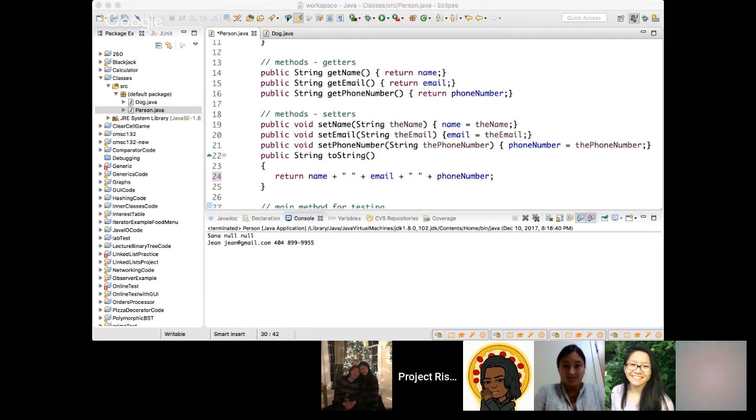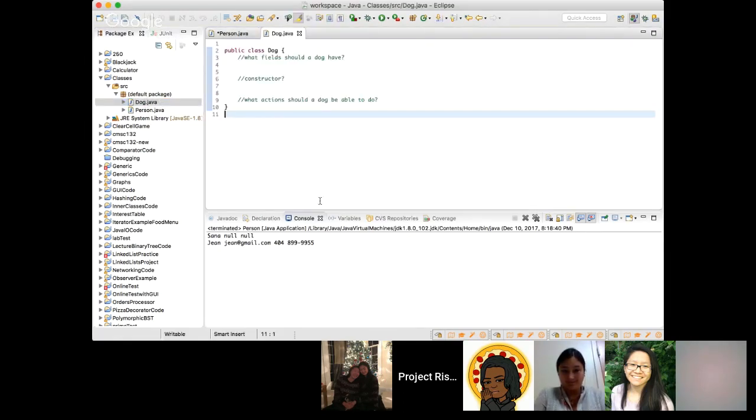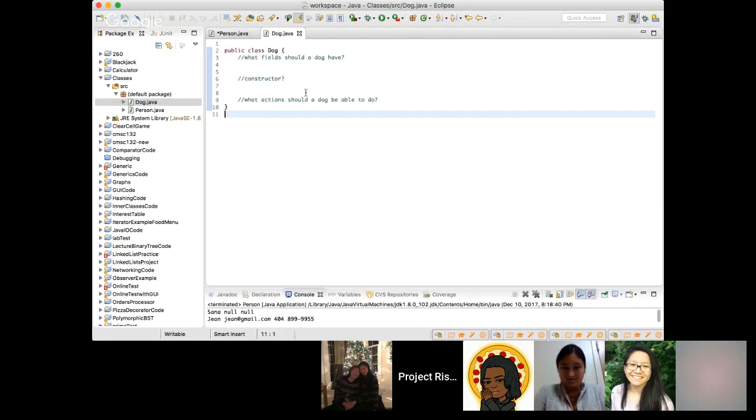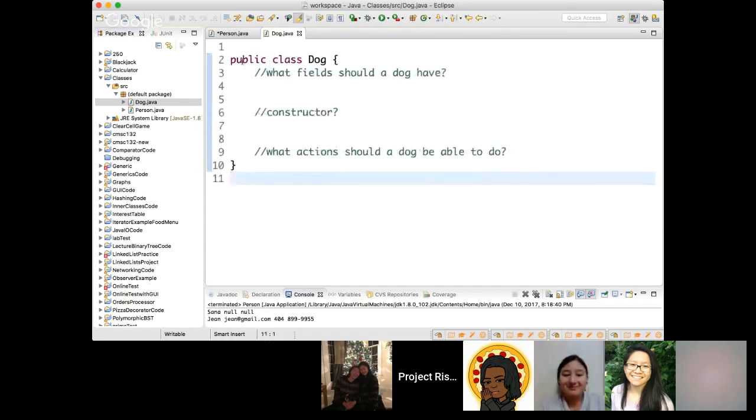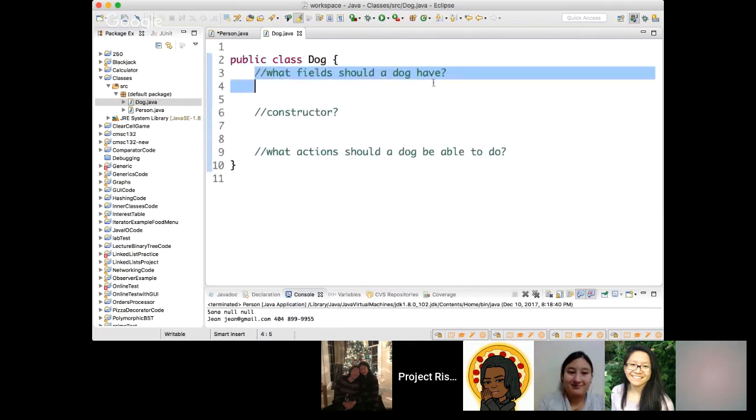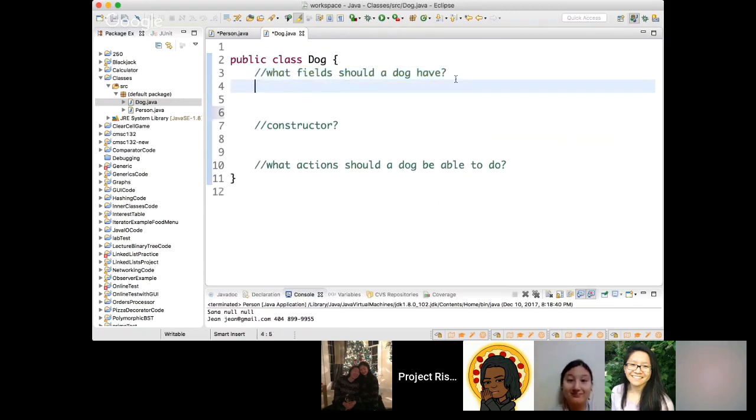Okay, so if you guys don't have any other questions right now, we are going to create our own class together. So now we are going to try to create a class if we wanted to create some dog objects. And so if we're creating our dog class, the first thing we need to know are what fields we want our dog class to have. So if you were to think about a dog object, what kind of attributes do you think that you should know about a dog? Anyone have any ideas?